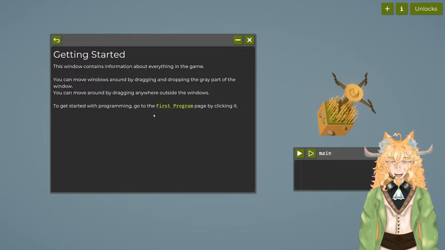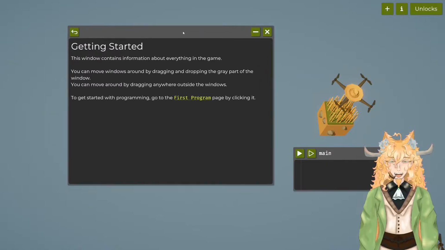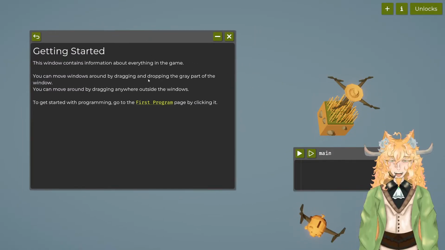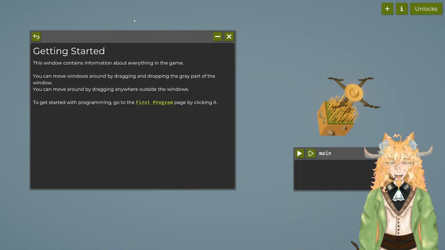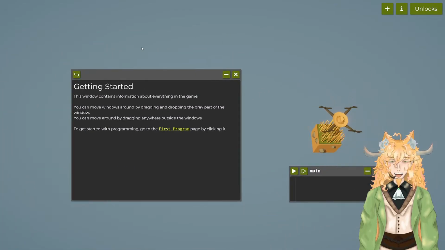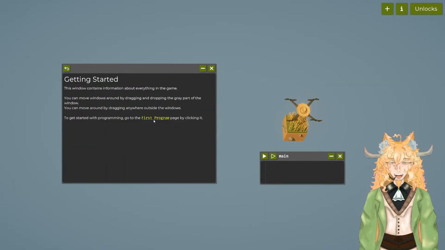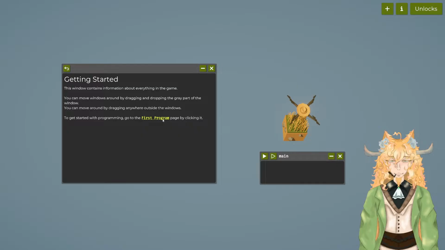Okay, so right off the bat, I had to sneeze. This window contains information about everything in the game. You can move the window around by dragging and dropping the gray part of the window. Cool. You can move around by dragging anywhere outside of the window. Okay. To get started, go to the first program page by clicking it.